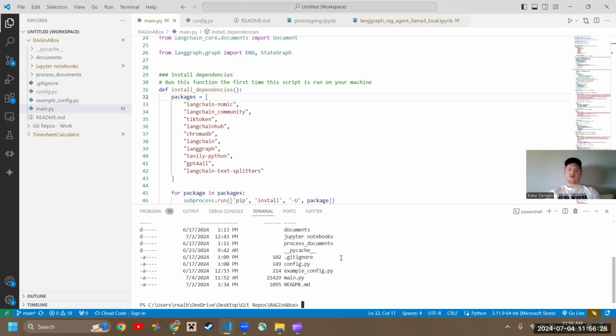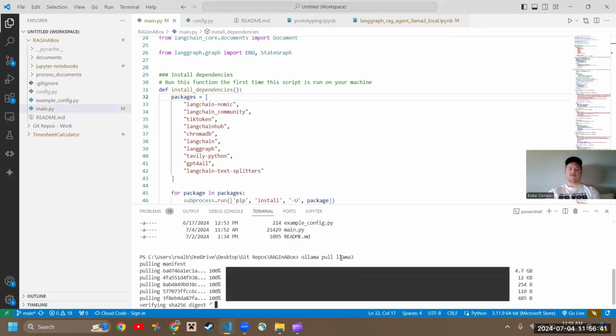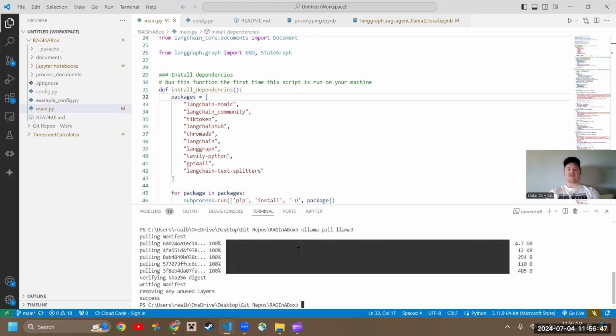So we are now going to run, once you've downloaded Ollama, in order to get the Llama 3 model, we're going to do ollama pull llama3. And that will download Llama 3 onto your local machine. It's about 5 gigabytes, so it might take a little bit of time, 4.7 here. I've already downloaded it, so it was real quick.